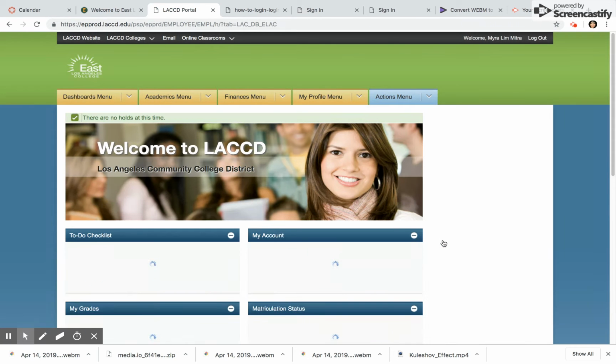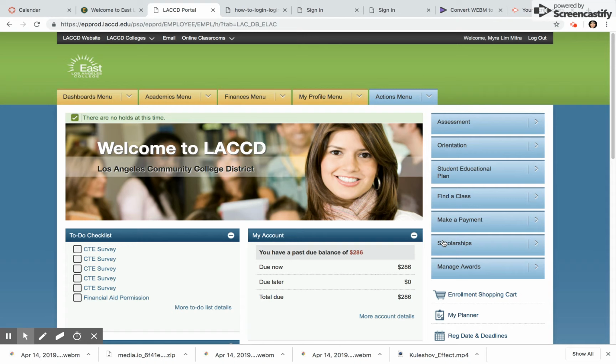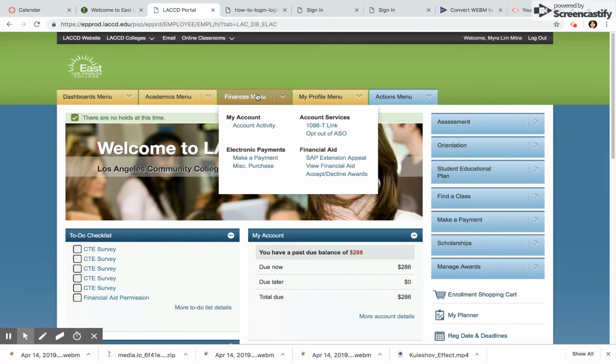When we sign into the portal, it will take us to the ELAC homepage. On the top of the navigation bar, under the Finance menu, you're going to get a drop-down menu. Under Electronic Payments, you're going to select Make a Payment.